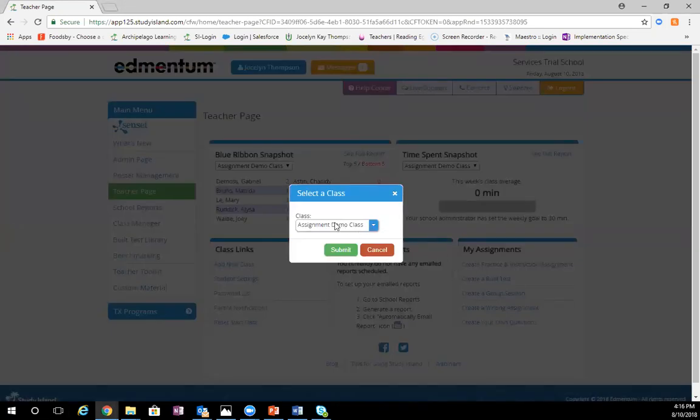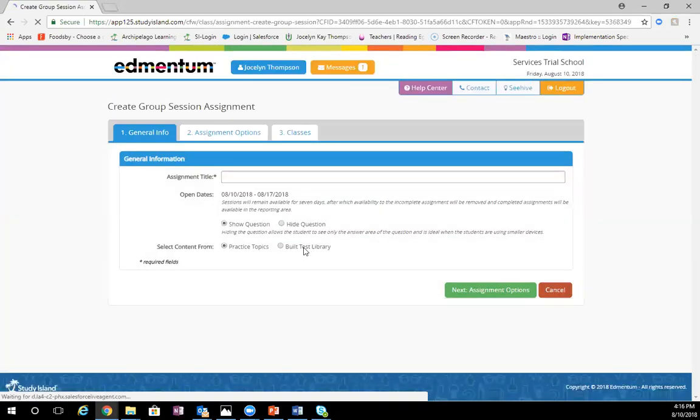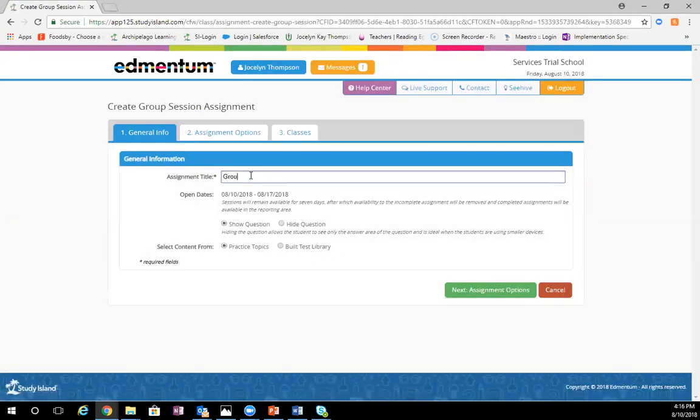Select the class you would like to create the group session for, and then hit Submit. Here, you'll title the assignment. I'm just going to call mine Group Session. You'll choose whether or not to show the question or hide the question. This is just whether or not students can see the question. Only select this if you're able to project the question on your end.